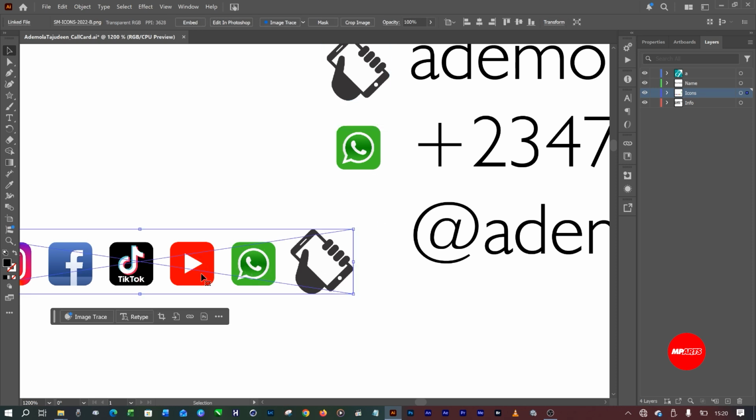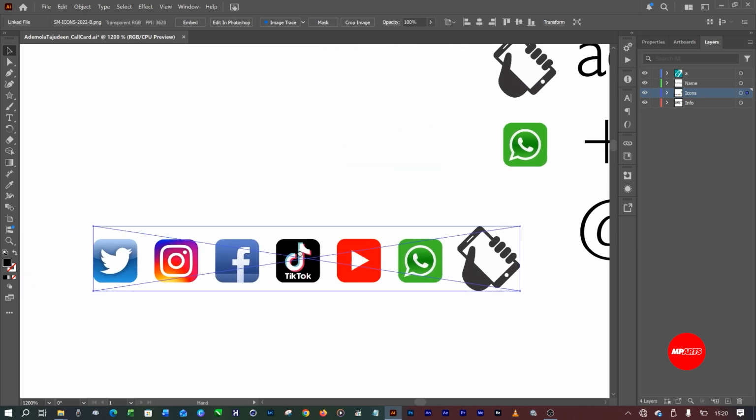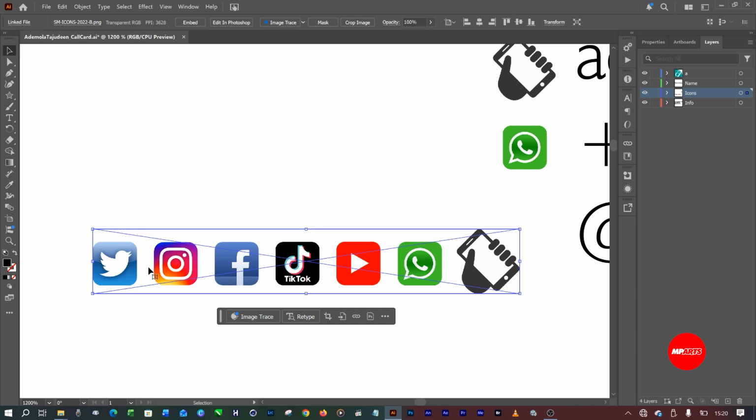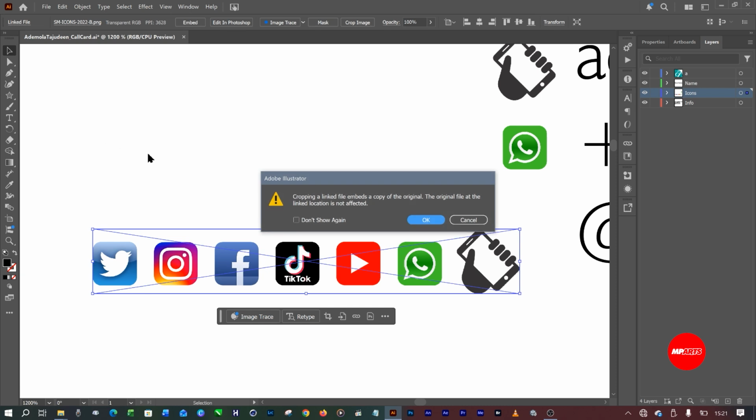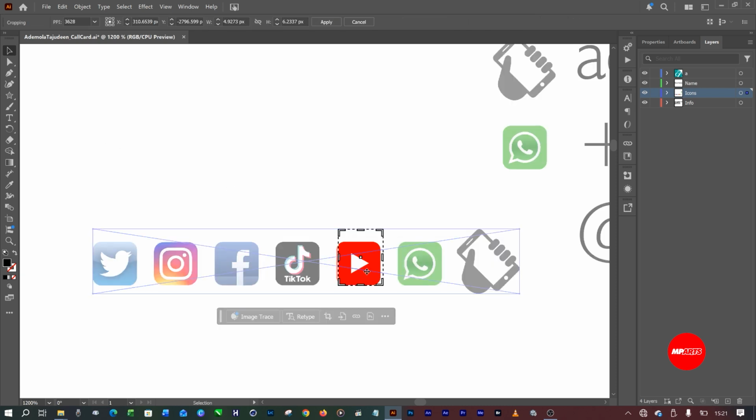Then for the social media, I just want these three. Then you could take as much as you want to. So if this icon crop is not showing, the crop icon is not showing, you can do the crop under object, then you see crop object. It's the same, and you can expand. I want these three.